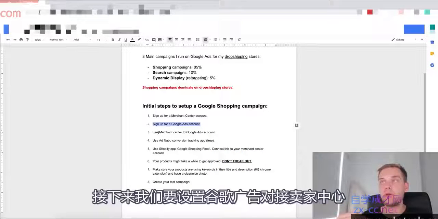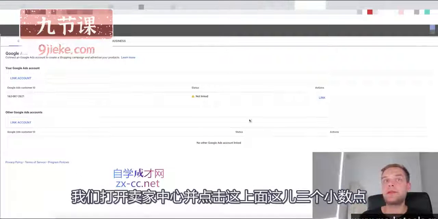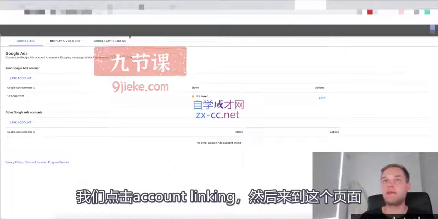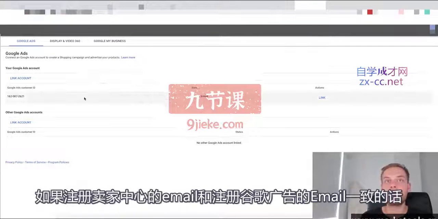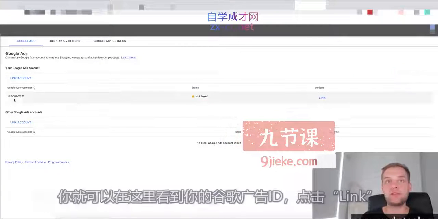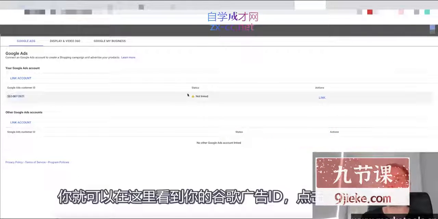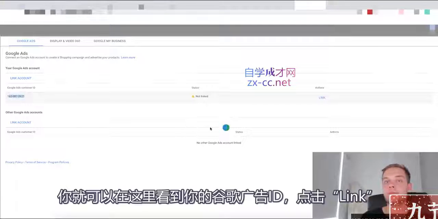So to do that, go into Merchant Center and click these three dots up here, and you want to go to account linking, and so that will bring up this page here. And then if you've signed up with Merchant Center with the same email address as your Google Ads, you should see your Google Ads customer ID here. So if you see that, go link like this.